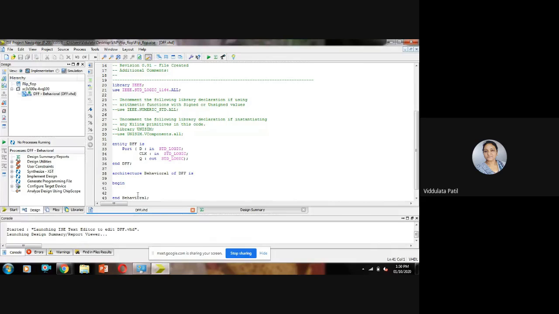So here what we want is that Q, that means the output, should have the value assigned at D when there is a change in the clock signal. That means we need to execute certain sequential statements, and that is why we need to have a process. With respect to the clock, these changes should happen, so the sensitivity parameter for this is the clock.